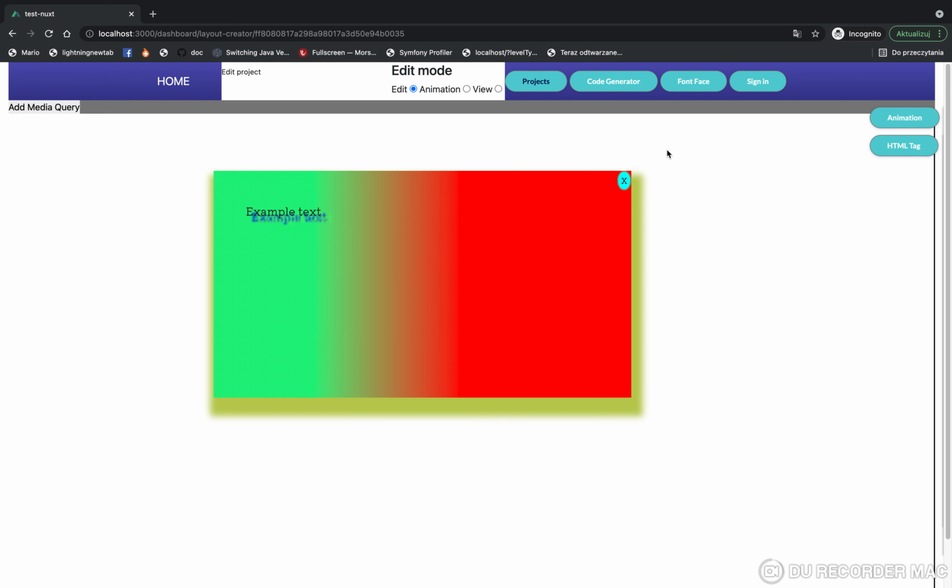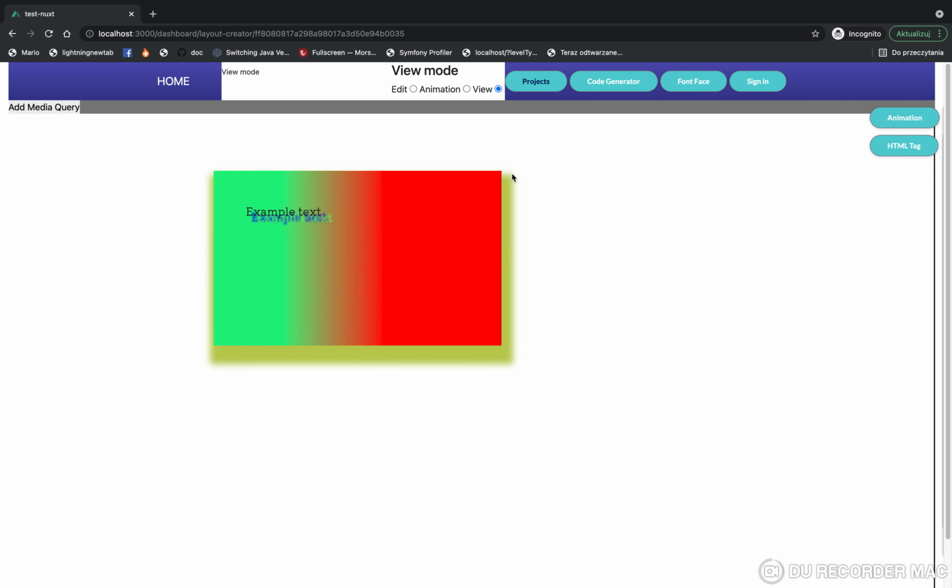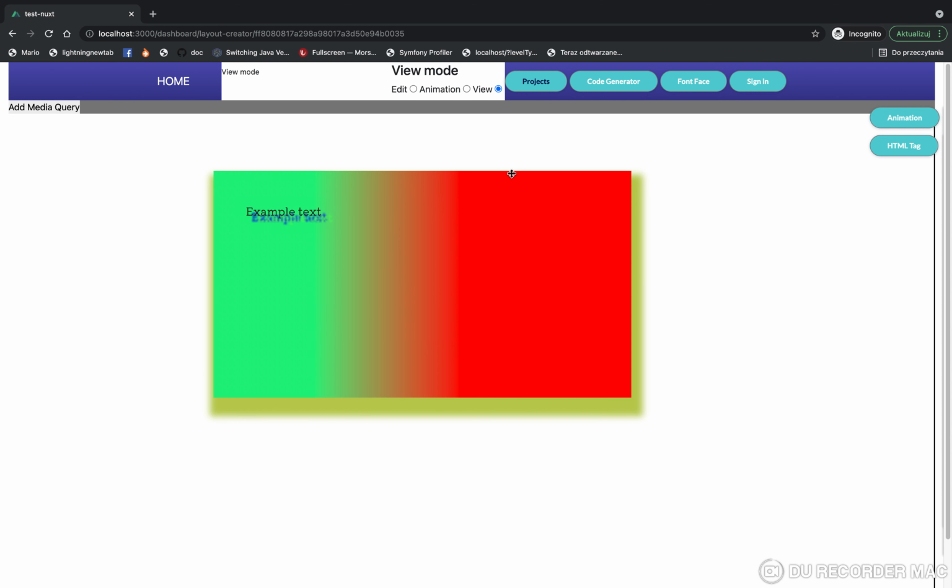we try how our animation works. To show animation results, we have to change current edit mode to view mode. So now we change this. Great, we show our new animation. And this animation works according to plan.